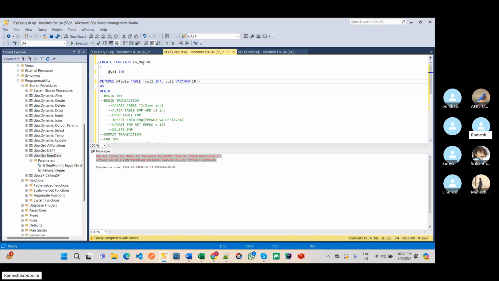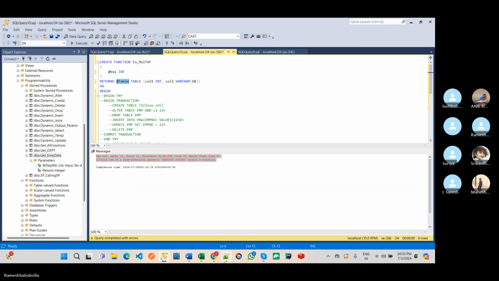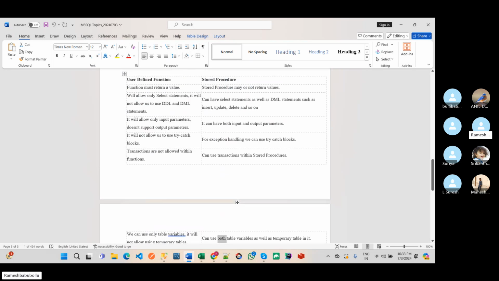A multi statement table valued function returns one table that has an already defined structure. Take this syntax and put it after declare. So this is called a table variable. Here a function allows only a table variable. It will not allow a temporary table, but a procedure allows table variables as well as temporary tables. So this is the difference between a stored procedure and a user defined function.